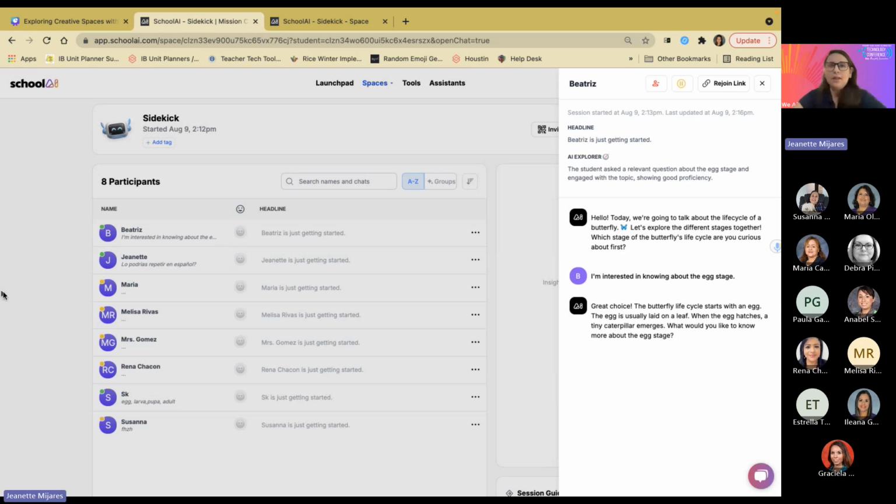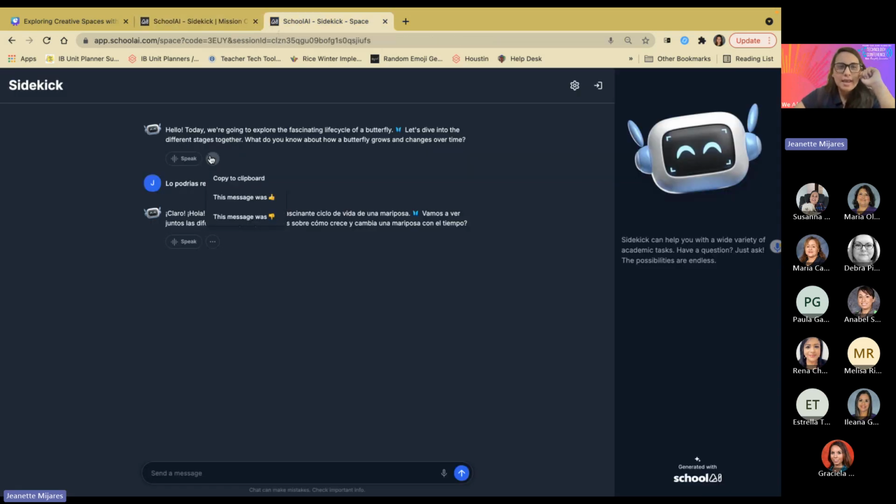Okay. So like I said, this is the portion with Sidekick on it. This is where you assign a topic for them, you give it specific directions, and then from there the students will be able to interact. It's almost like you're going to text your friend. Their friend is Sidekick. Okay, so Sidekick is a girl. I thought it was a boy. Sorry, it's a girl. But yeah, so this is the portion with Sidekick.